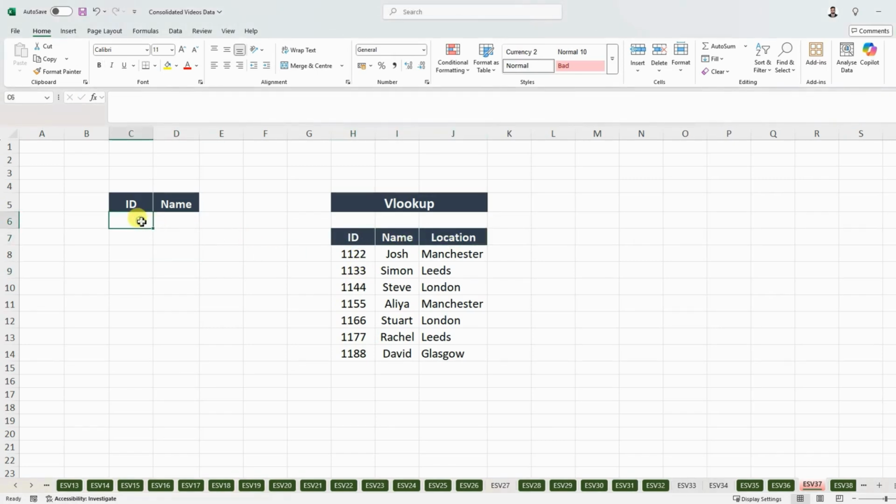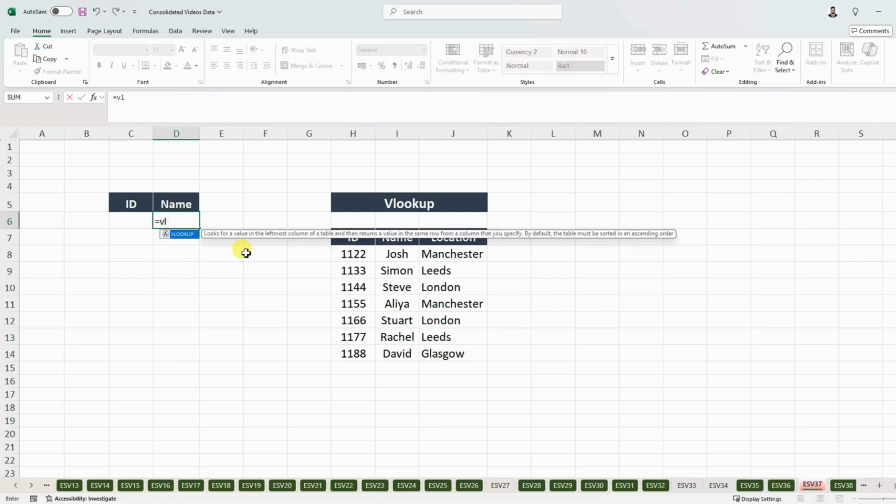In this example, I have three columns, one with ID, second with name, and third with location. So here, if I want to type an ID and want to have a name in front of the ID, I will use the VLOOKUP formula. It starts with equals VLOOKUP, press tab. The first one is the lookup value. So ID will be my lookup value. Click on this cell. Whatever ID I type here, I want the formula to consider that as the lookup value.